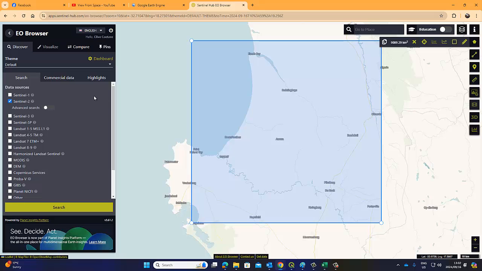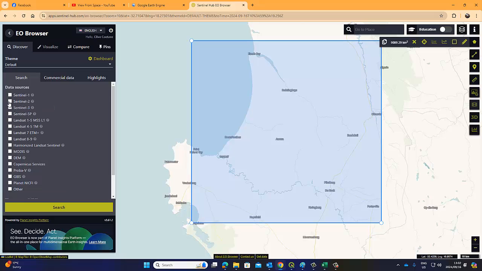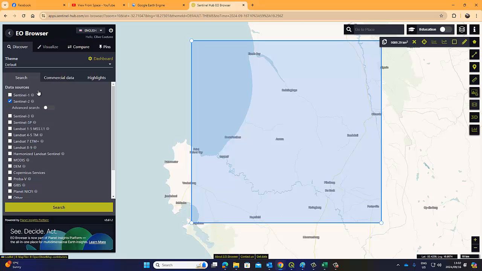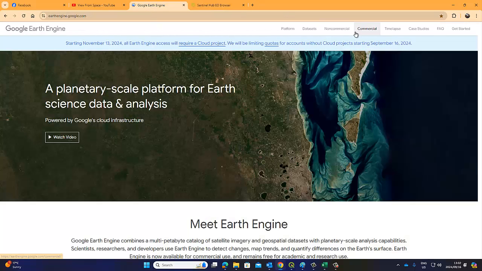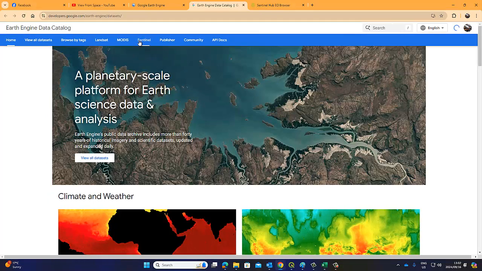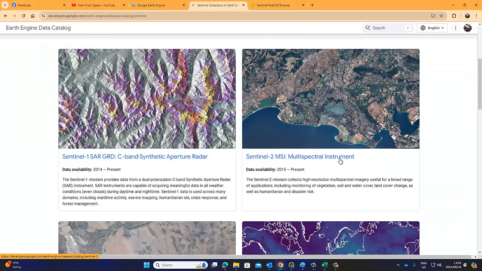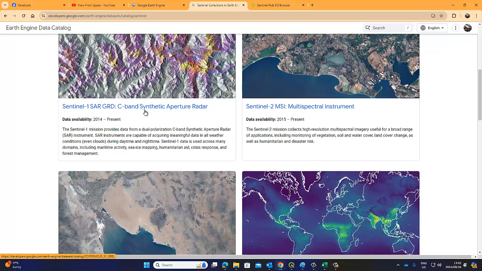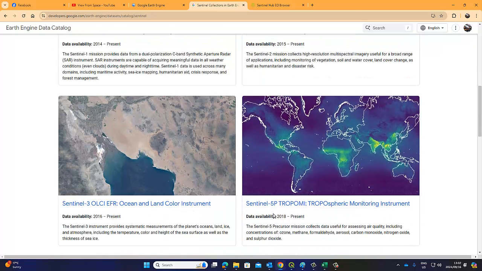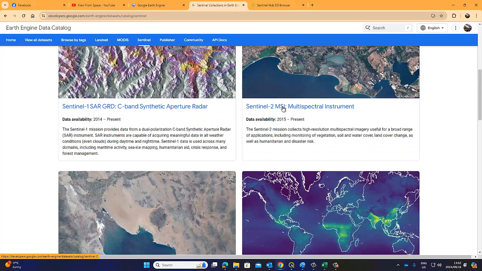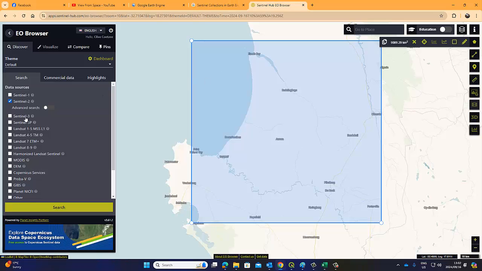Now I've done my region of interest, so I go to this option bar here. I want Sentinel-2, not Sentinel-1, not Sentinel-3. Again, you can go to Google, to data sets, your Earth Engine, our friend. In the dataset catalog you see Sentinel-2 is a multispectral instrument. Sentinel-1 is that, Sentinel-2 is that, Sentinel-5 is that. So obviously it's Sentinel-2, and we're going to highlight Sentinel-2.